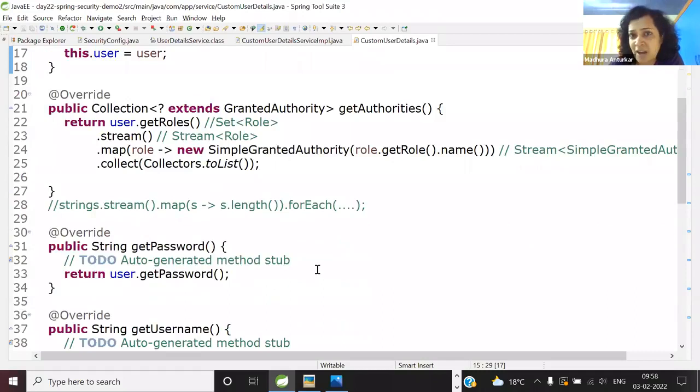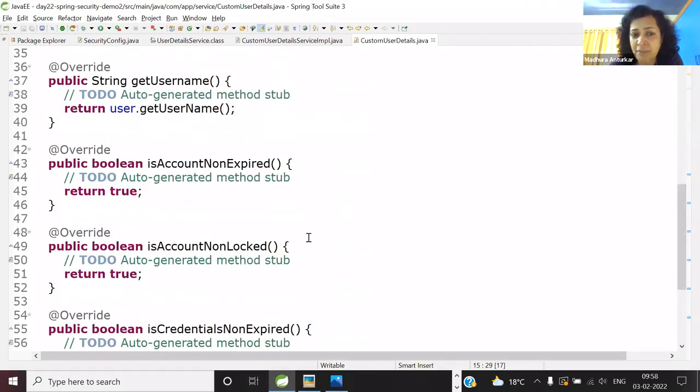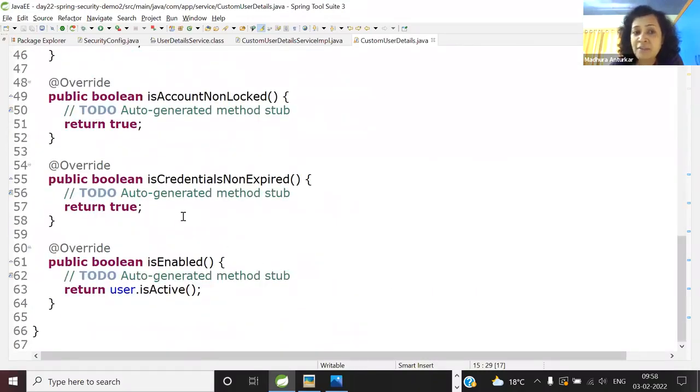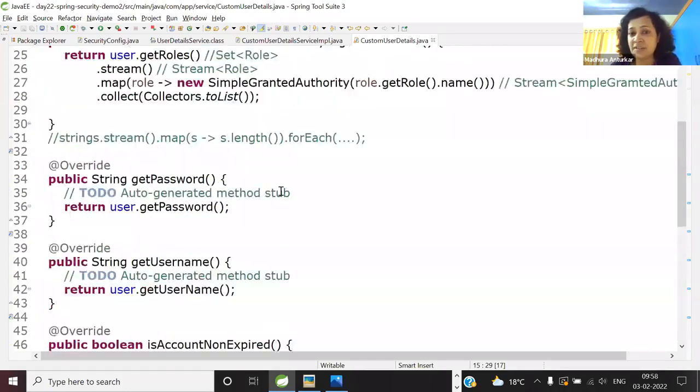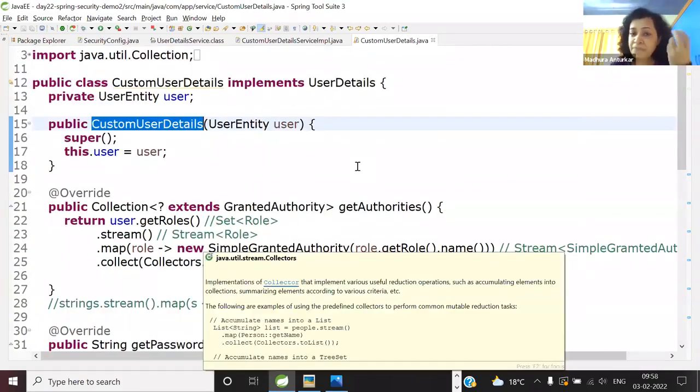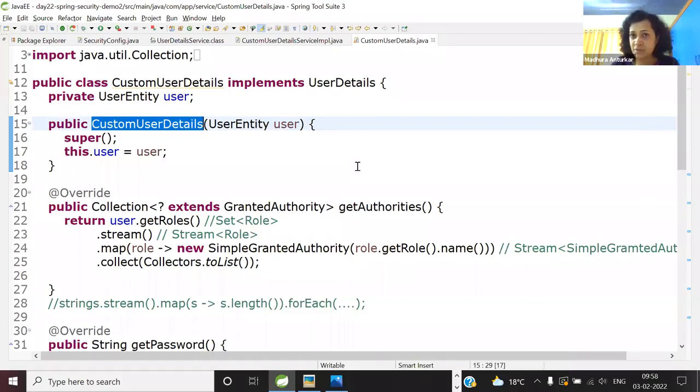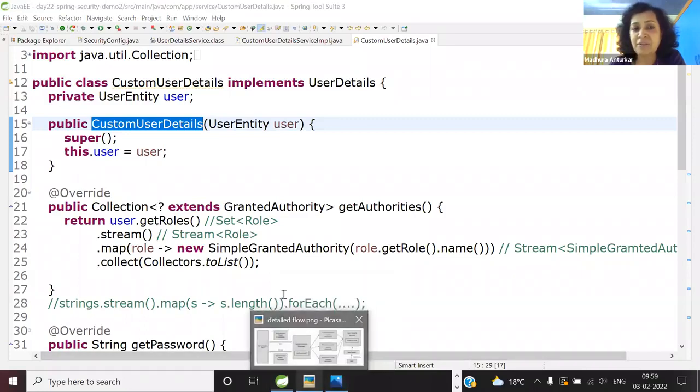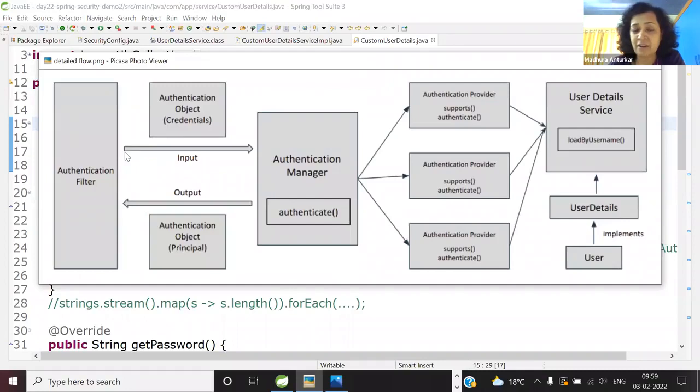So other than this, I hope everyone understood all other methods. Finally, I revised, so I'm not going to revise it again. We just got the roles from the user, mapped them to granted authorities, converted them to a collection and sent it to the caller. Got it? Got some idea about the security framework? So like I told you, this is the figure for the detailed security flow, which you can refer to all the time.